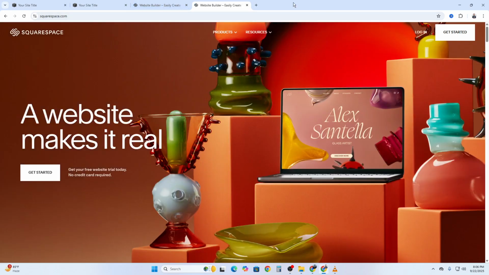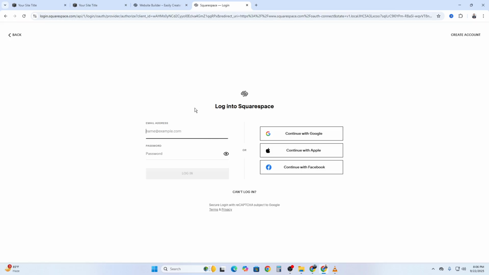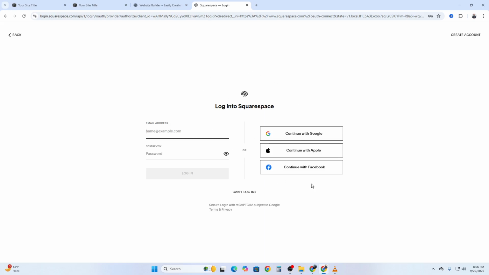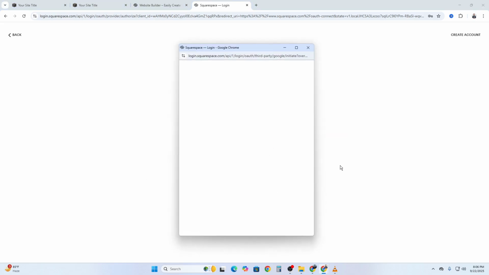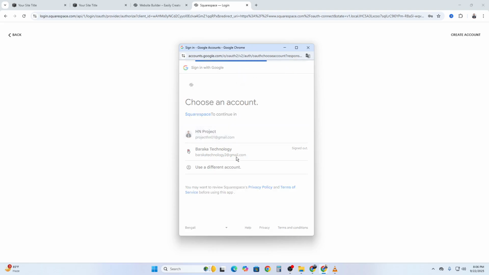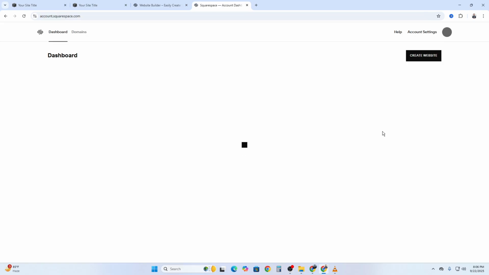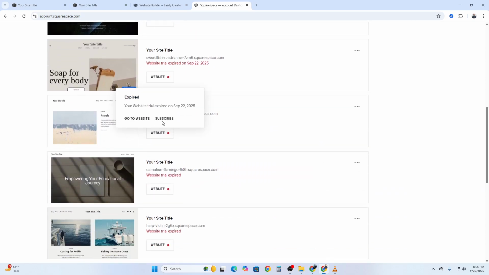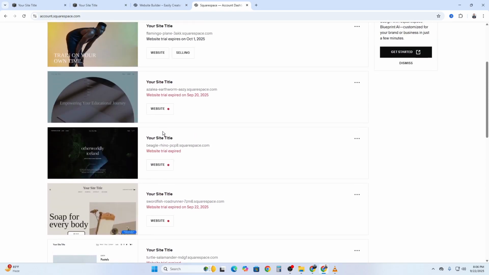Step 1. Log in first. Log into your Squarespace account. If you're not already logged in, go to the Squarespace website and click Login in the top right corner. If prompted with multiple login options, select Continue with Google. This is a quick and convenient way to log in, especially if your account is linked to Google. Once logged in, you'll arrive at your dashboard where you can see a list of your websites. Click on the site you want to work with.